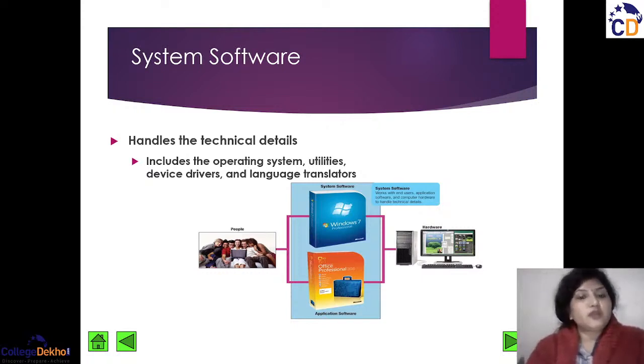Utilities. What do you mean by utilities? Utilities are like when you have installed an antivirus package. Now what is this antivirus? It is not an application software. It is basically meant for maintaining the system. So for maintaining the system, we are using the system softwares, right?